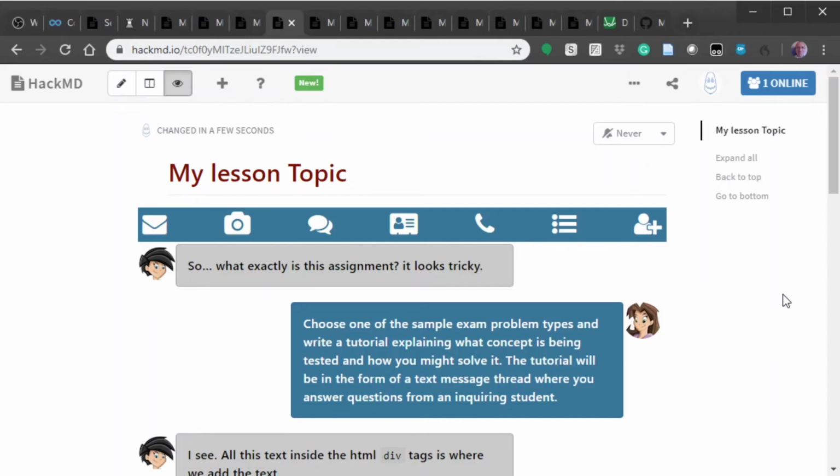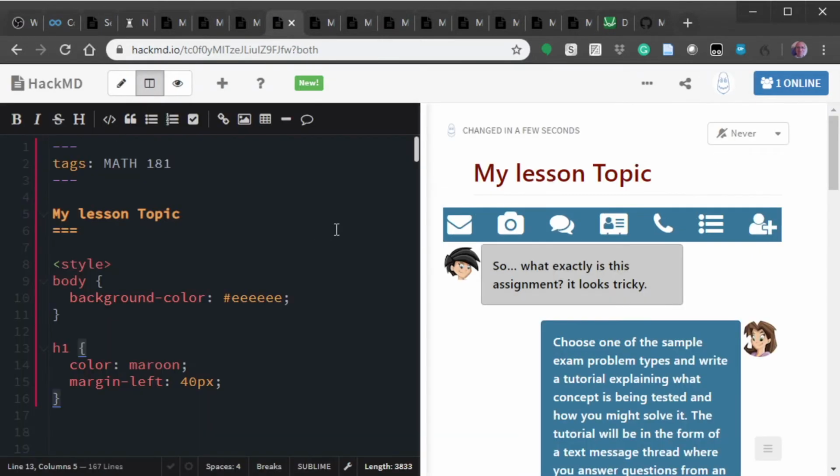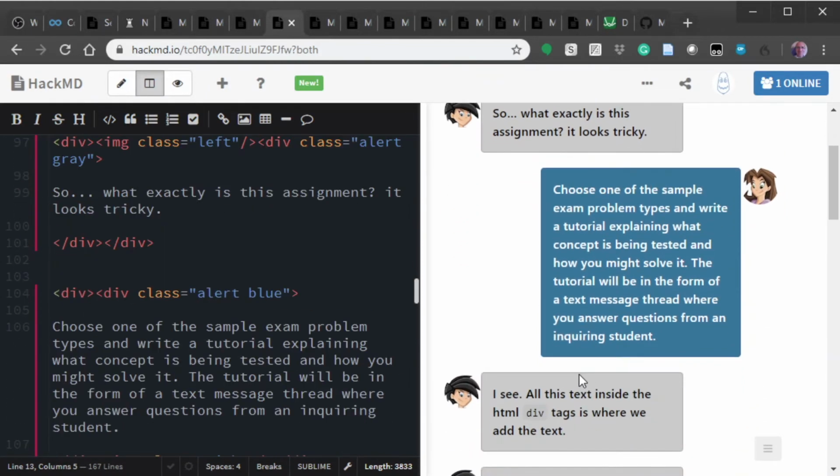Mini Project 3 is a bit different. In this one, you're going to be creating a lesson where you teach someone else how to do one of the exam problem types, and you'll do that via a text message conversation. Now, usually text messages don't give you very good math formatting options, so we're going to do that here in HackMD. And to carry this out, you see here is a dialogue going back and forth between two people.